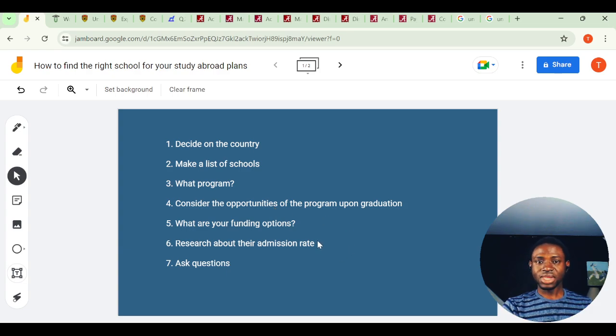Another thing you want to consider is your funding options. Are you self-funding? Are you getting a loan, or are you going to get a scholarship, or going through a graduate assistantship? Again, consider your funding option. It's a really, really big deal.